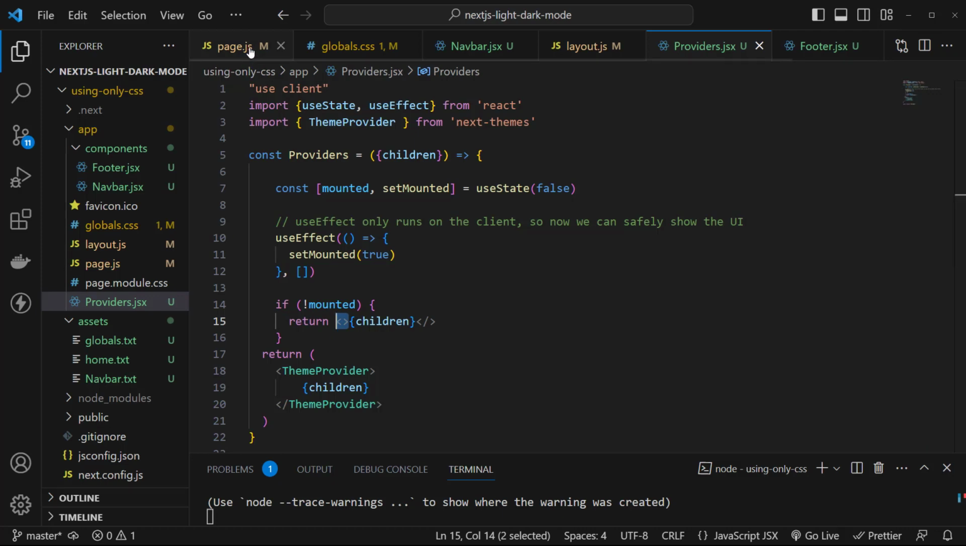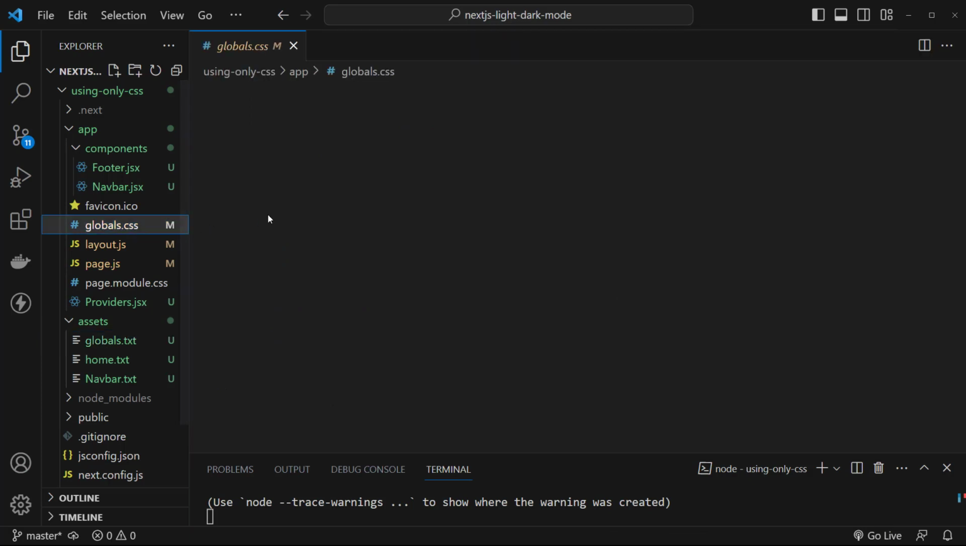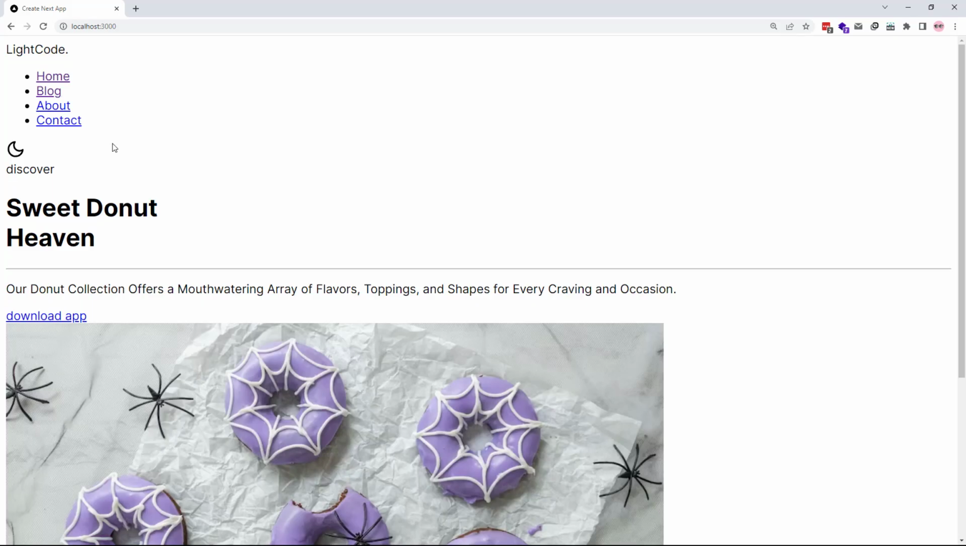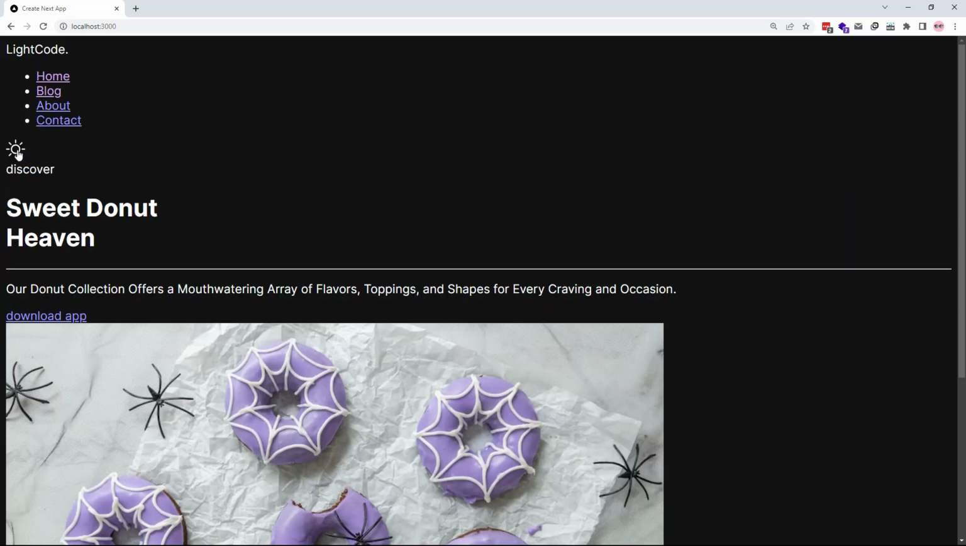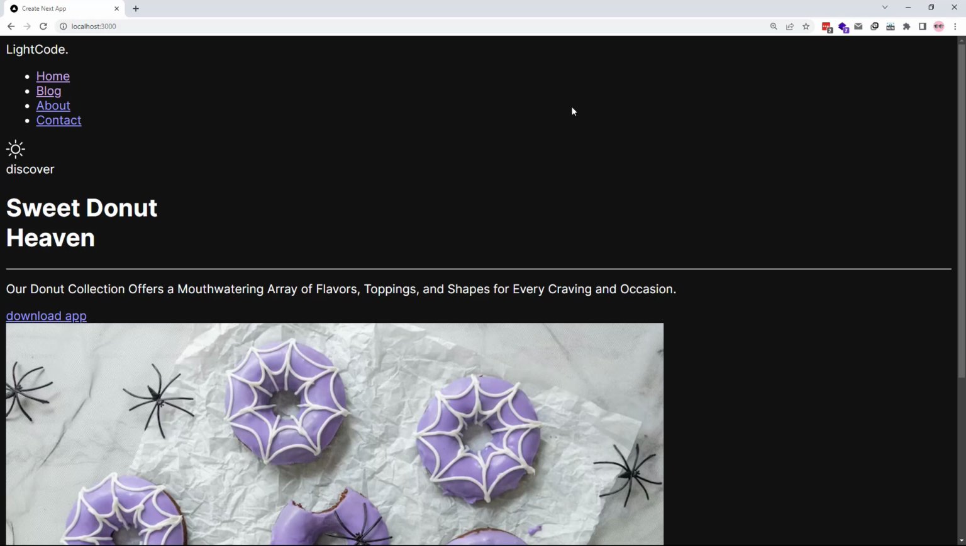One thing I want to show you, let's go into the globals.css file. If I remove all the CSS from the globals.css file, let's save it, you will notice that the theme is changing. It's cool because it is the default behavior of Next themes. Additionally, you will notice that in dark mode, by default the background color is black and the text color is white.